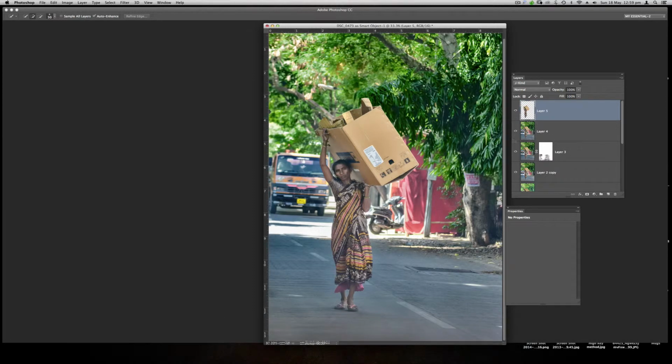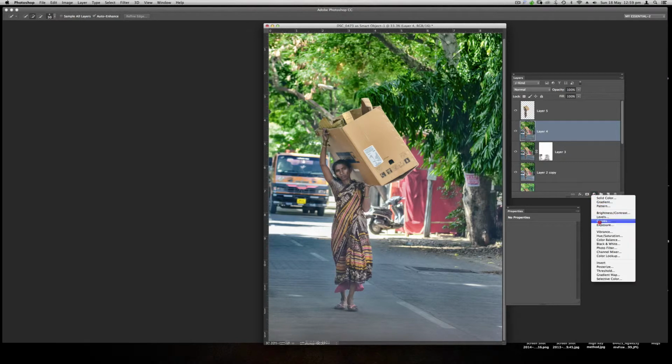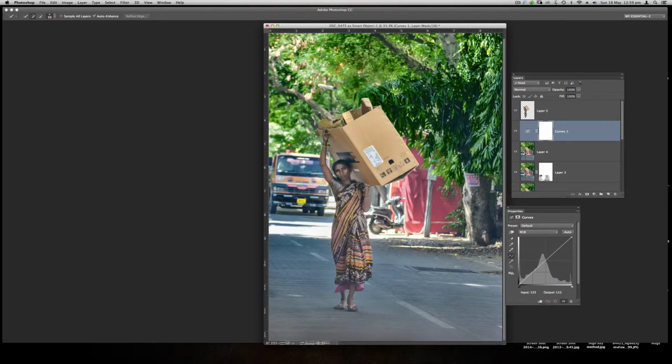Now what I would like to do is select the bottom layer and go to curves and reduce the background brightness. There we go. I think this seems much better than what we did so far.